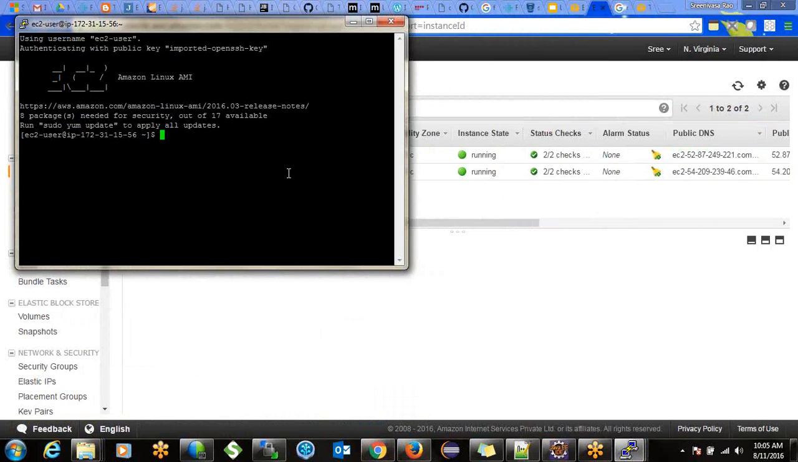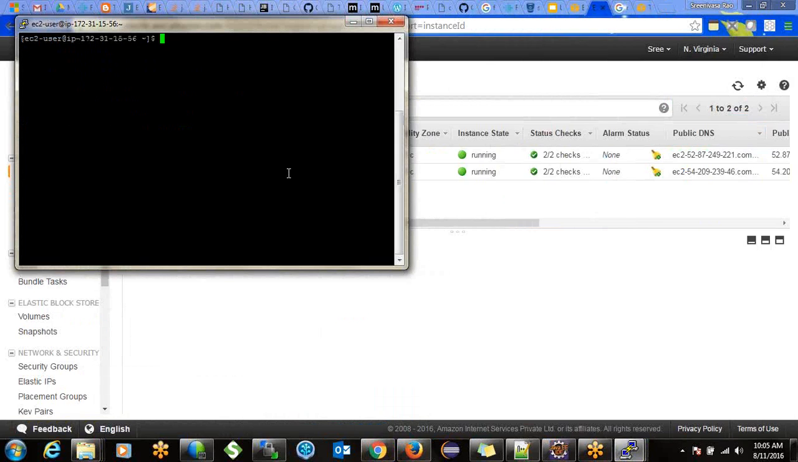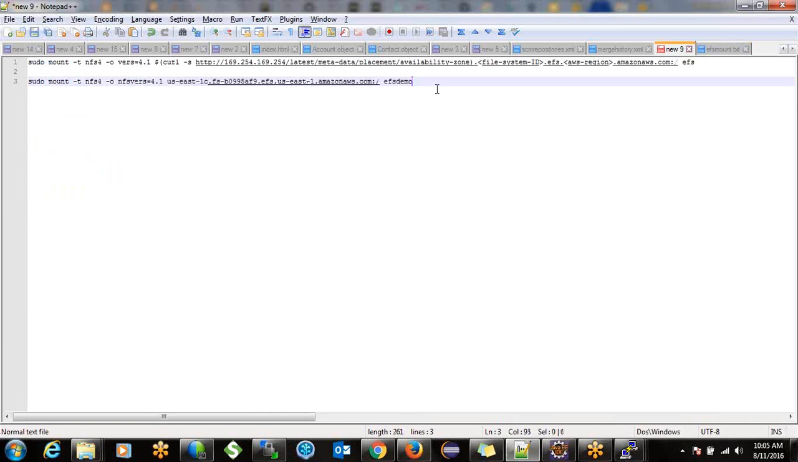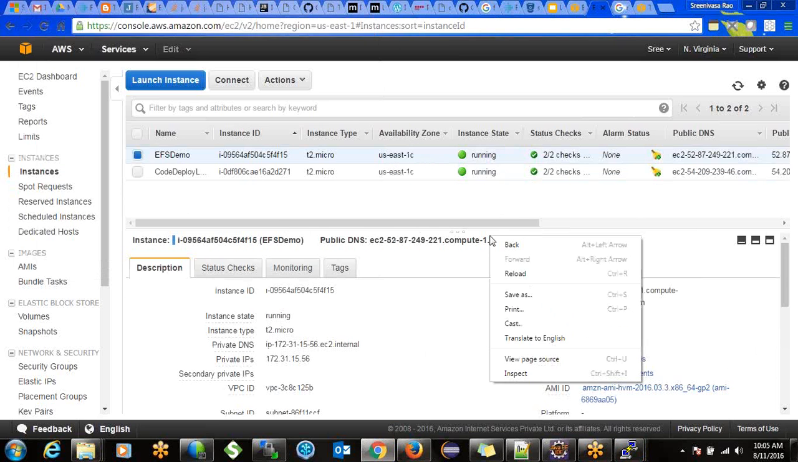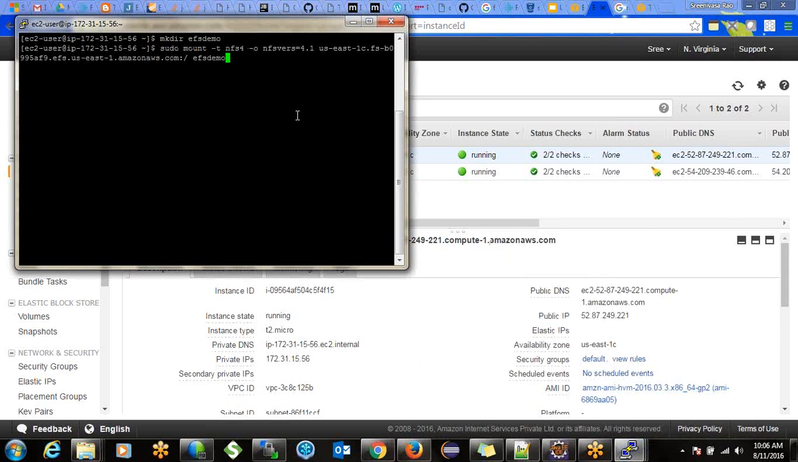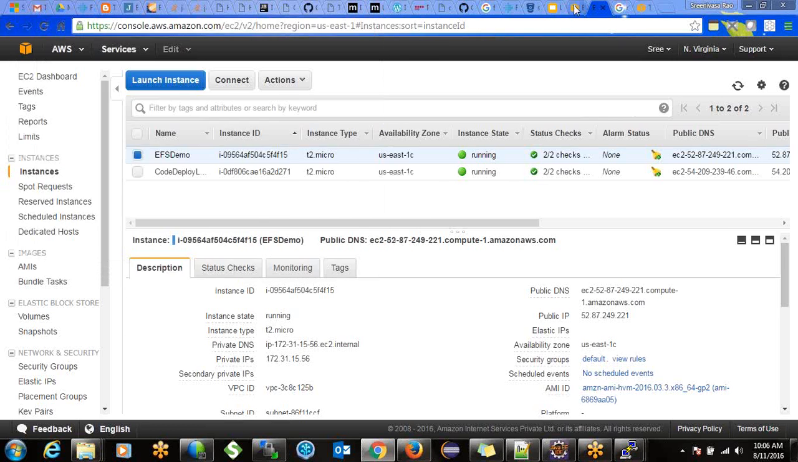Okay, now let me execute the command here. Okay, mkdir efs-demo. Next one is this. Let me check the availability zone for this. So it is us-east-1c only. So sudo mount -t nfs4 with the us-east-1c and the file system ID, and the folder name is efs-demo. Okay, let's enter.